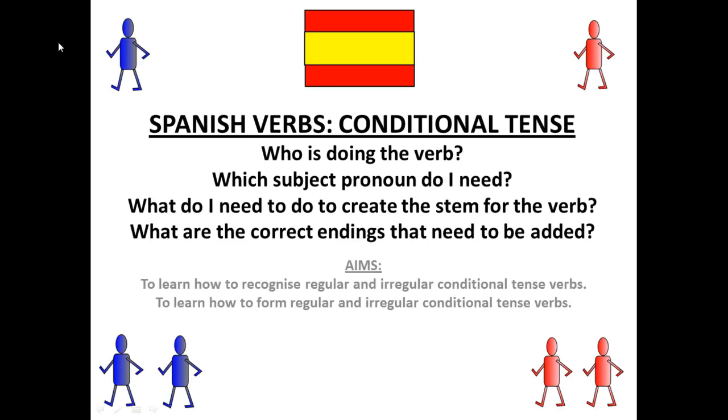Today we've answered the question, how do you say would in Spanish? We use the conditional tense. We've looked at who's doing the verb, which subject pronoun we need, and what we need to do to create the stem for the verb. We've also looked at all the correct endings that need to be added. Our aims were to learn how to recognise regular and irregular conditional tense verbs, and to learn how to form regular and irregular conditional tense verbs as well.